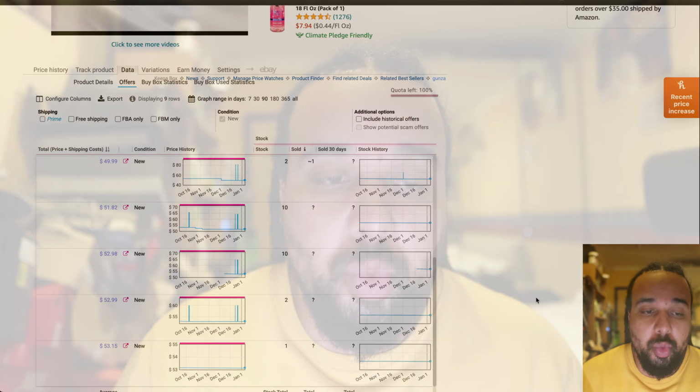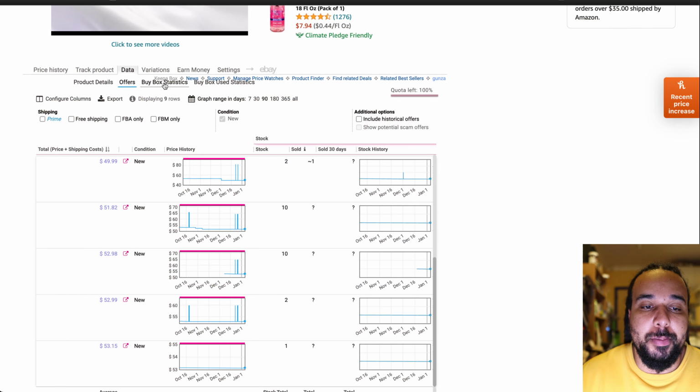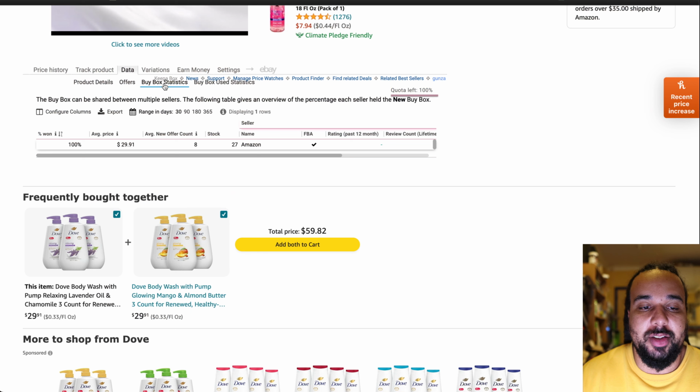And so we talked a little bit about what the buy box is already, right? But to actually get sales, you need to win the buy box. And you need to win the buy box by matching multiple factors, one of them being your price. But to know if you can win the buy box, you need to know if other third-party sellers are able to win the buy box. And to do this, you are going to look at the buy box statistics, which is right here.